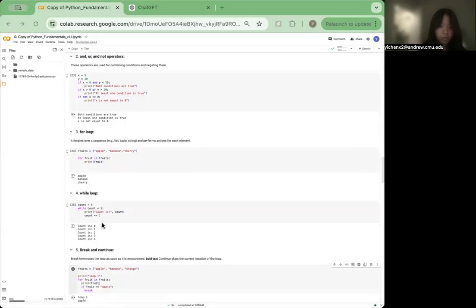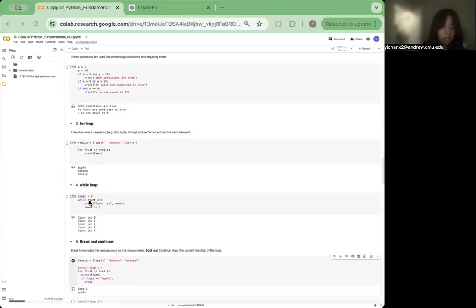And the while loop repeatedly executes a block of code as long as its condition remains true. So here the condition is count less than 5. If the condition is true, it prints out the number. So here it prints out all the numbers that are less than 5.